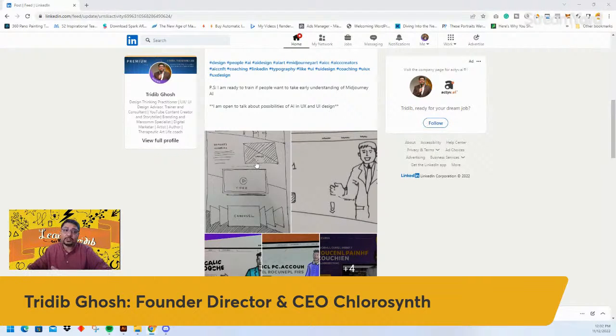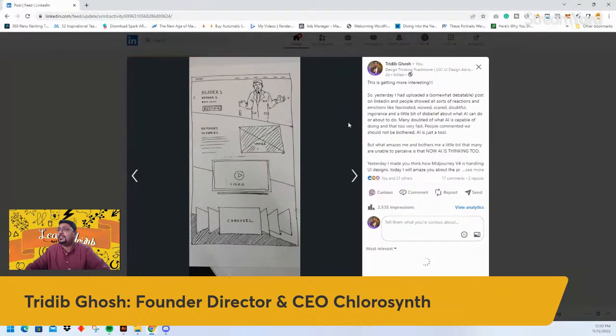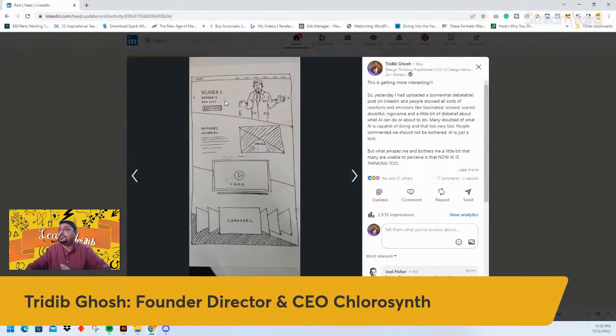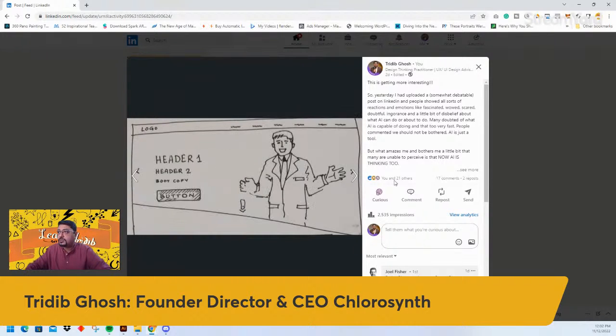I cannot say much about UX, which is user experience, at this point of time, but I did a certain amount of experiments putting lo-fi wireframes into the Discord channel of MidJourney, and it gave me pretty decent results of a mock-up or mood board, you can say. For example, I had given this particular lo-fi UI to the MidJourney Discord bot, and this is what I had done.